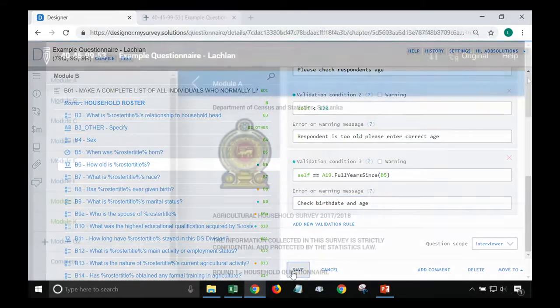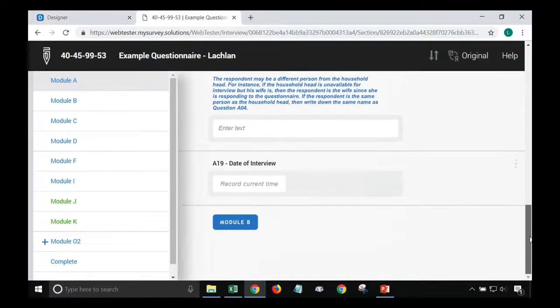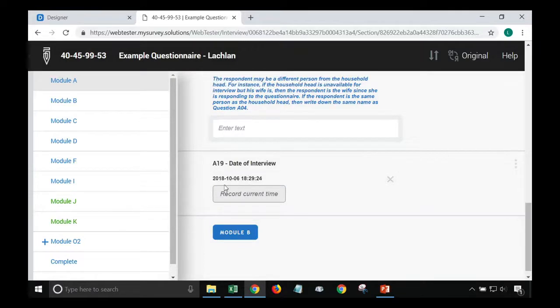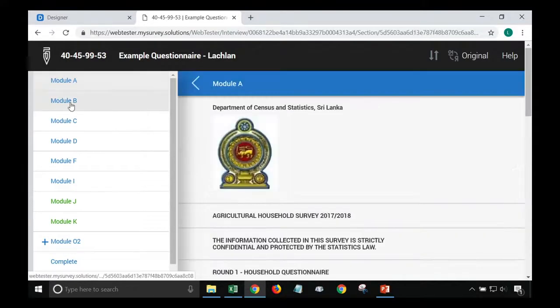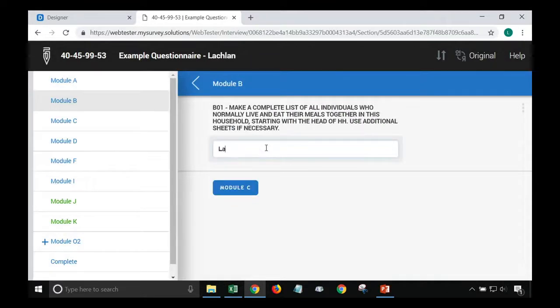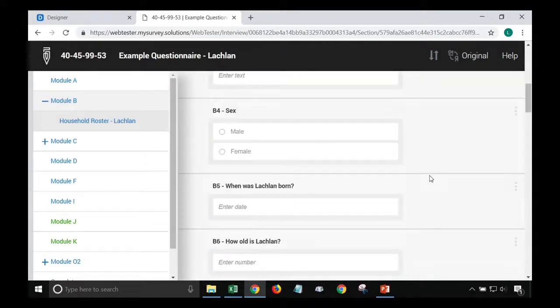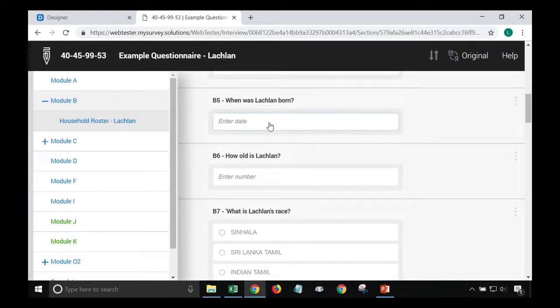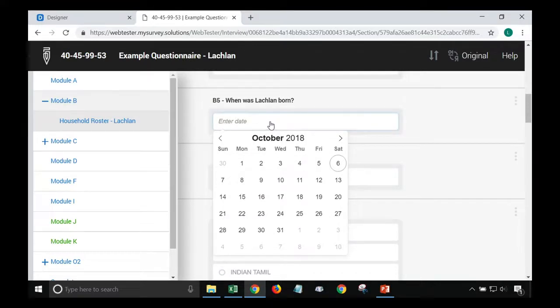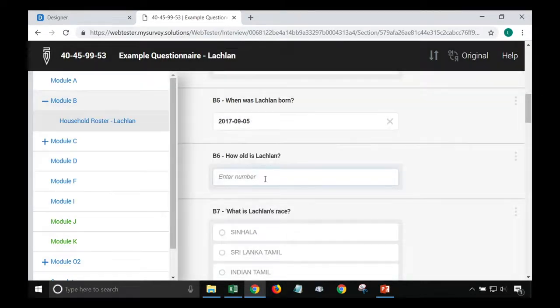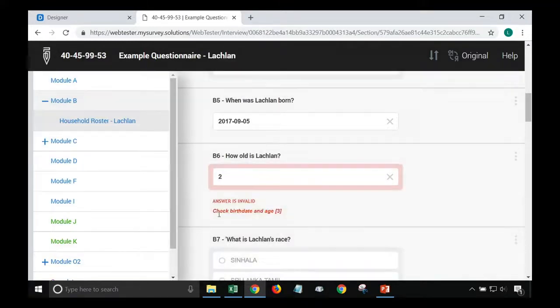Let's see how this works. So first of all, at A19, we can see now that instead of opening the calendar input, we have this button here to record the current time. And that gives the current date of interview. So next in Module B, for each household member, I'll have to ensure that the birth date and the age are matching. So let's make this just 1 year old. Now if I put in 1, we should be okay. But if I put in 2, then we'll get the error message.